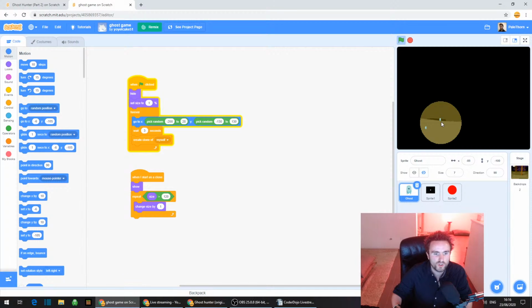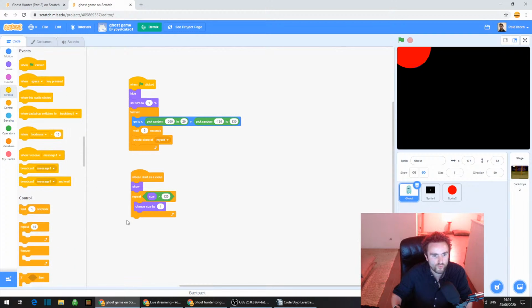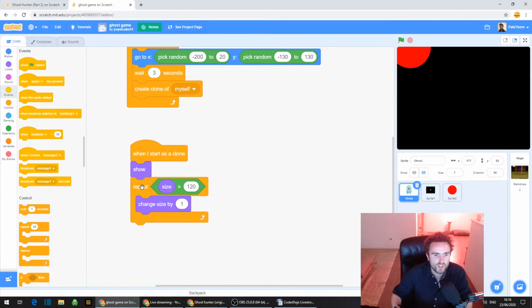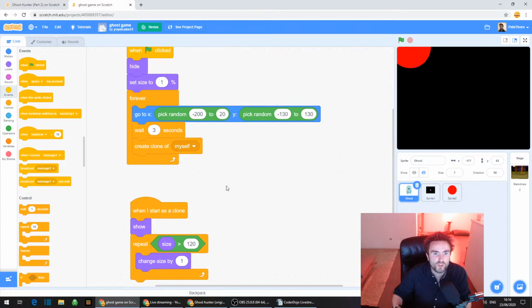When I start as clone, show, repeat. Okay. So you have repeat, not repeat until. That's one thing you need to fix. Yo-yo cake, look under when I start as clone, show. You've got repeat, and normally you put in a number, like repeat 10 times or 20 times. But instead you've got the size more than 120. So Scratch is like, I don't know how that works. That's not a number. So you've got to say repeat until size more than 20. That's one thing you need to change.